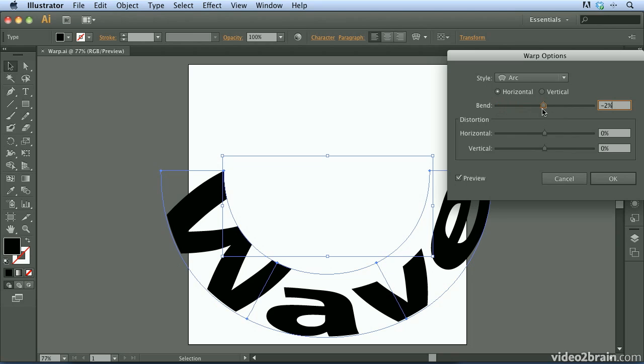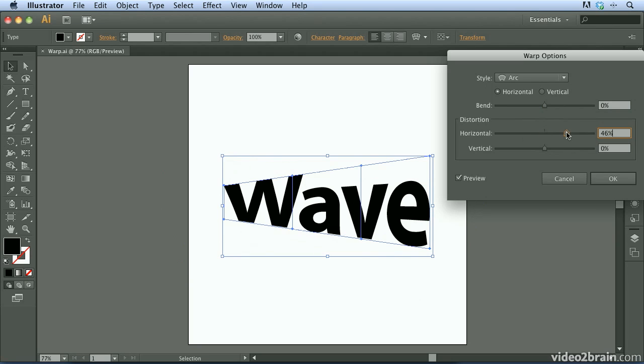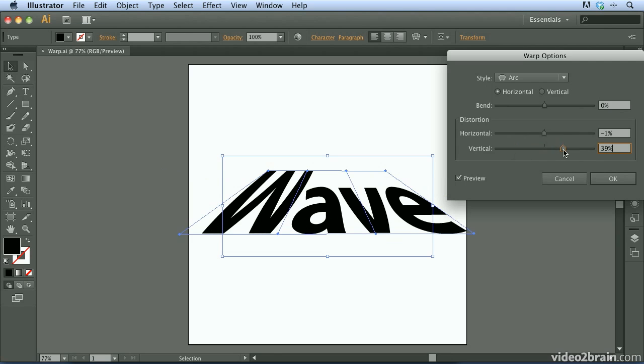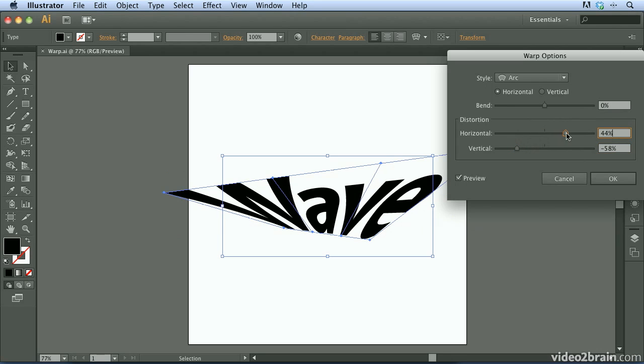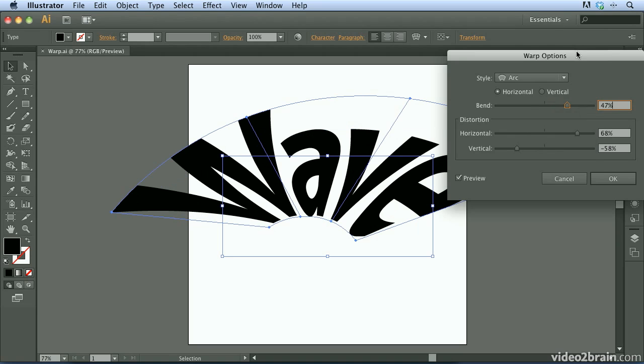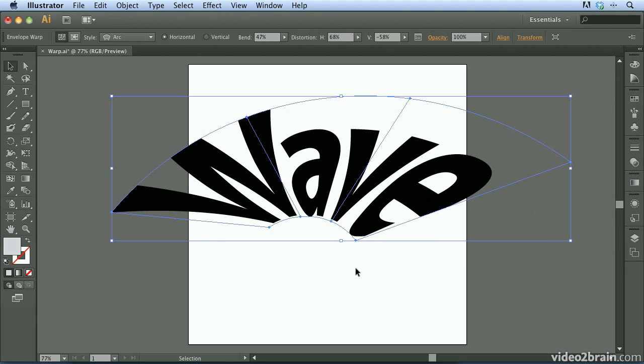In addition, I can change the bend, say to 0, and then you can start distorting it in a horizontal or in a vertical direction, depending on what you're looking for. And honestly, you can combine any combination of the three depending on the overall appearance you're trying to create. So if I were to click OK, you'll see that it essentially is taking your text and pushing it into an envelope.